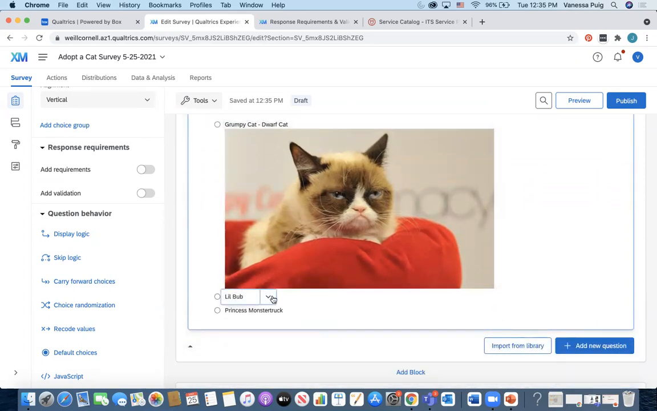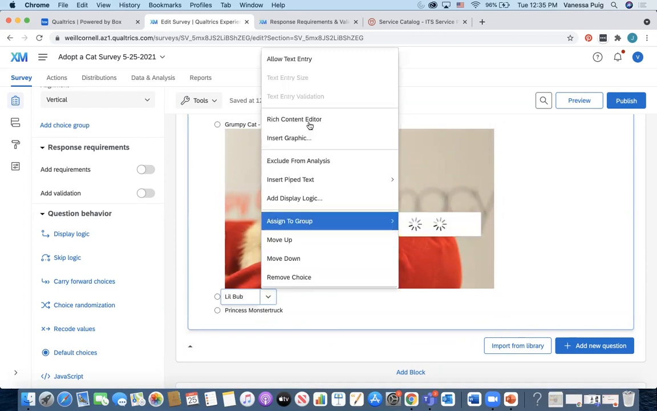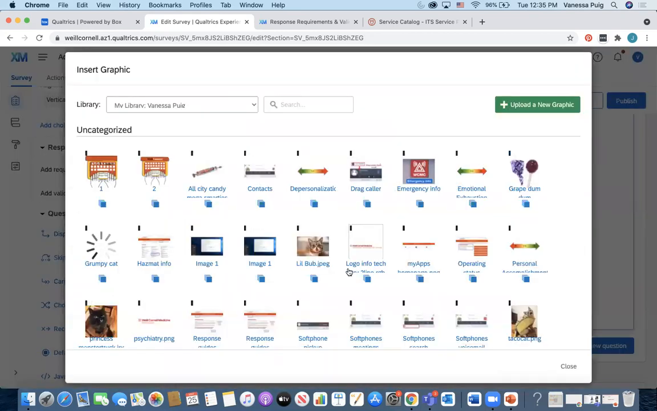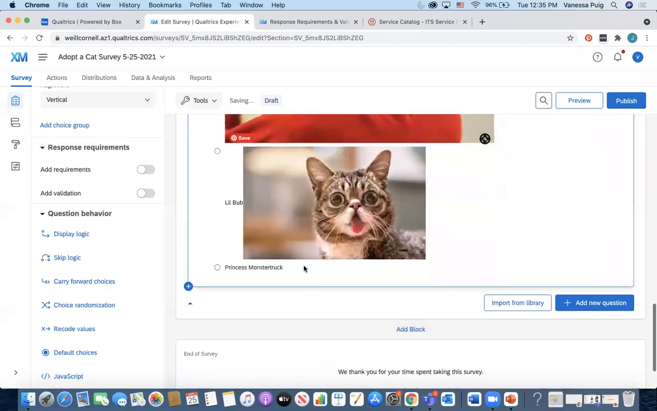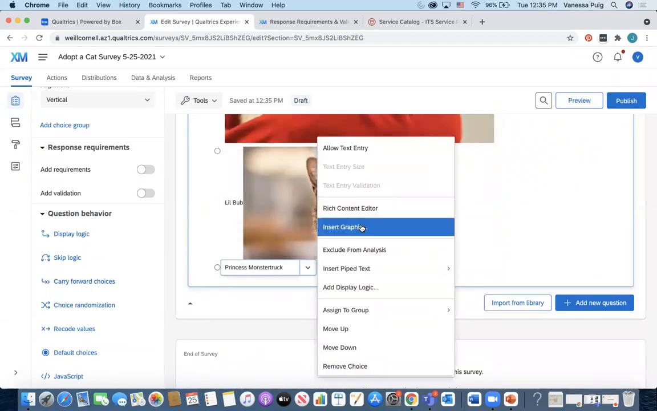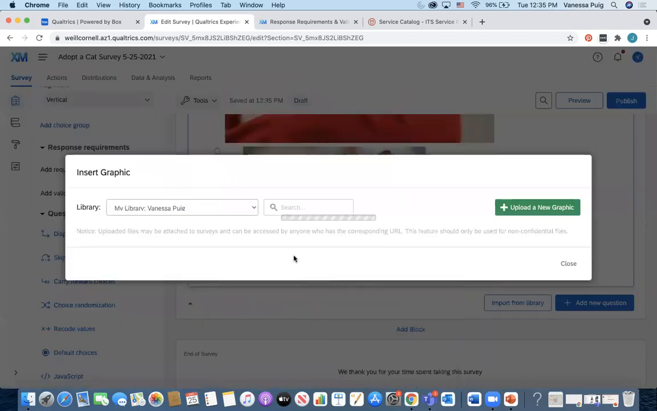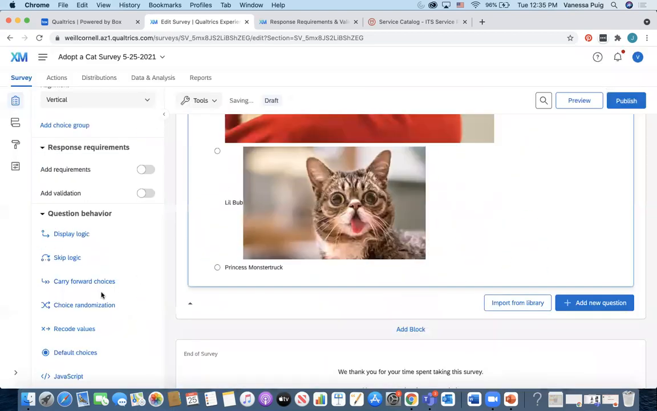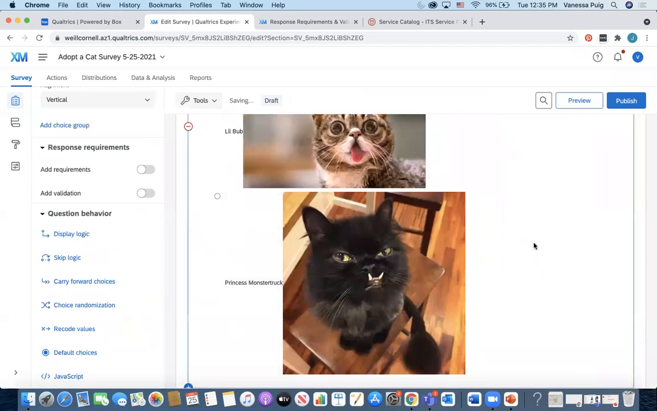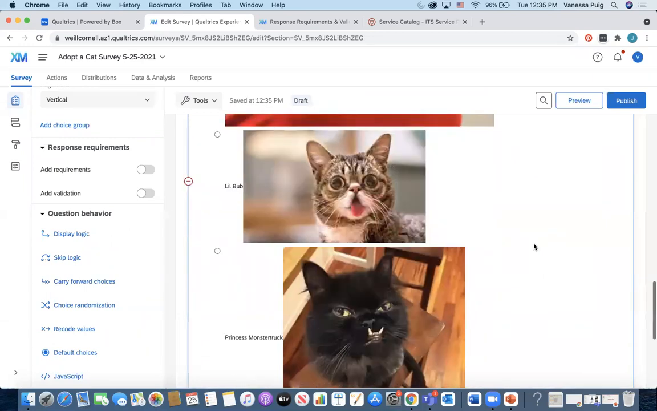And again, you can just do this with each option. I'm going to insert a graphic. There's Lil Bub. There he is. And I've got Princess Monster Truck. Where is she? Great. All very beautiful cats, as you can see.